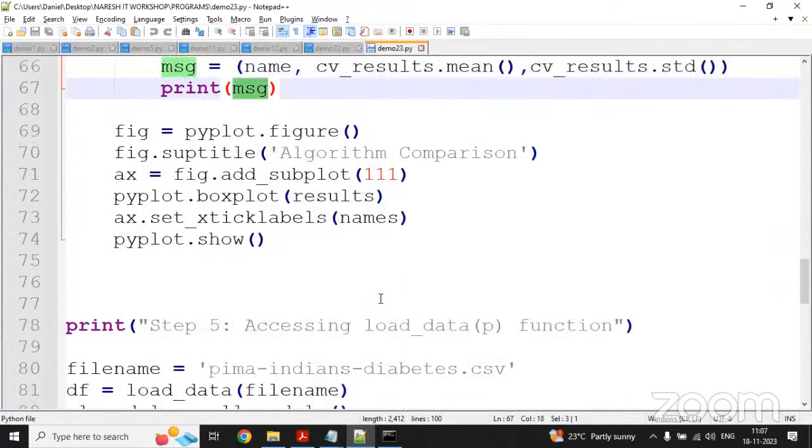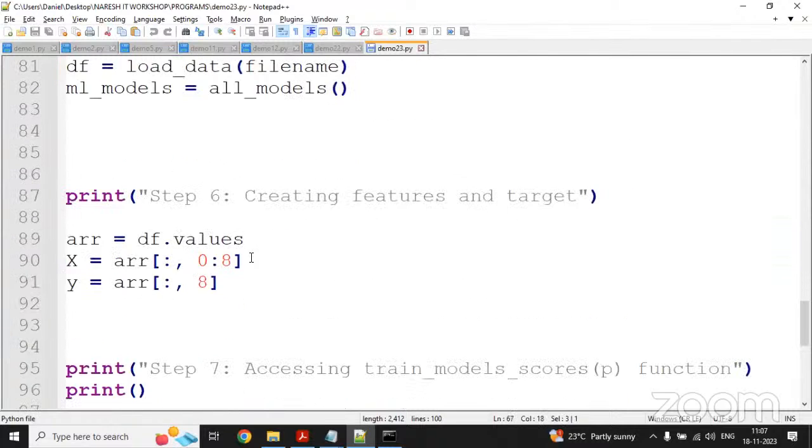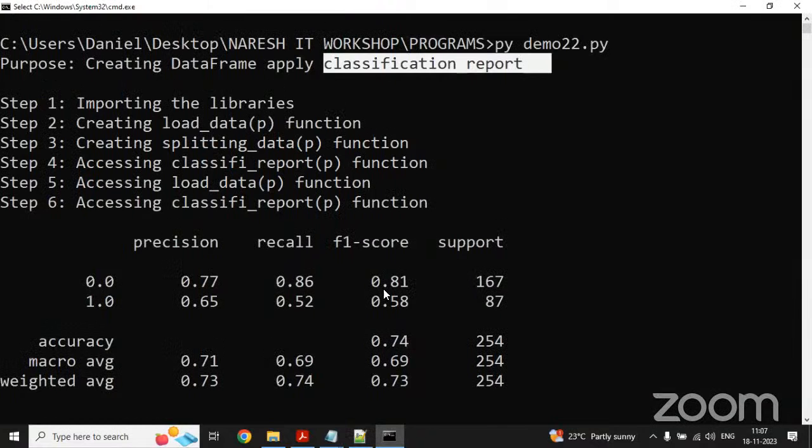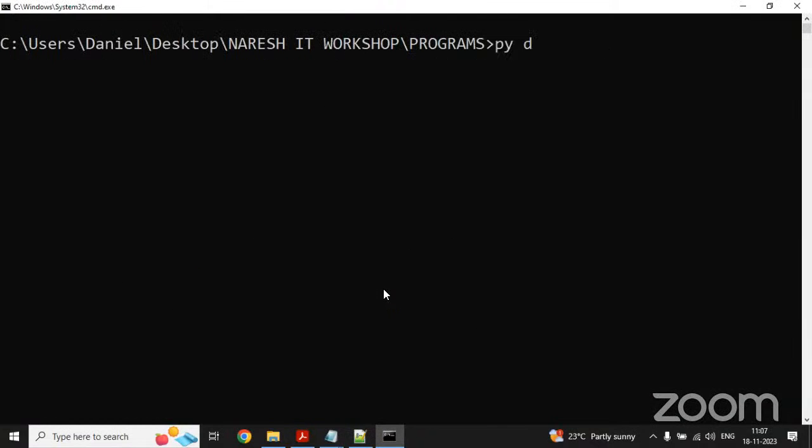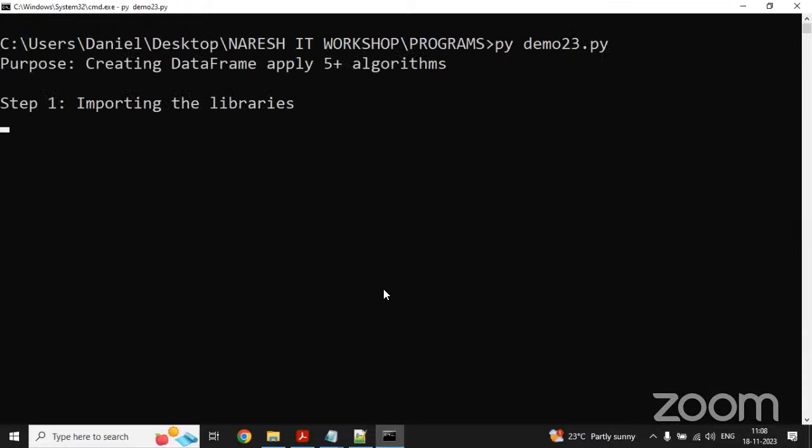Let me run this example, sir. You will understand literally. Good. Let me run this example. The example number is demo 23. Get ready.